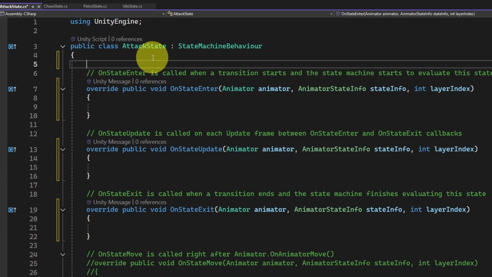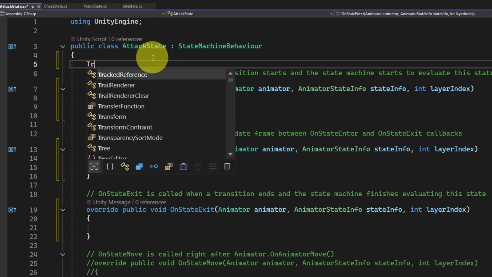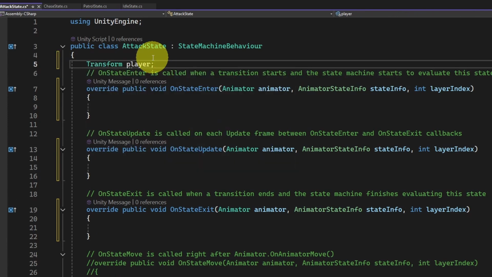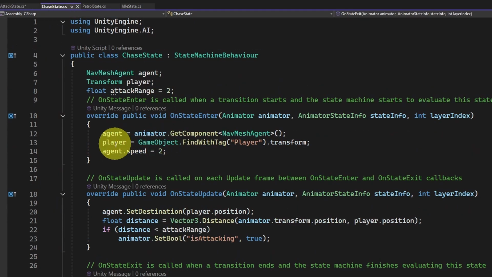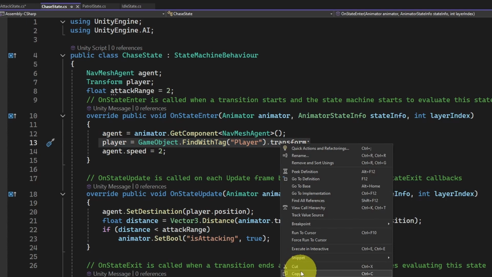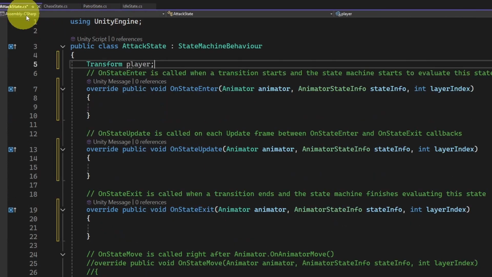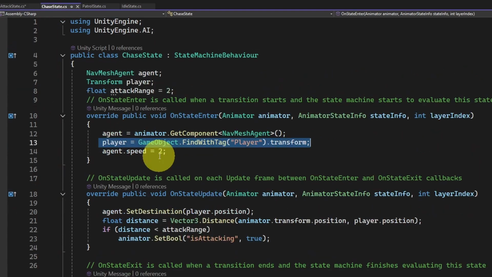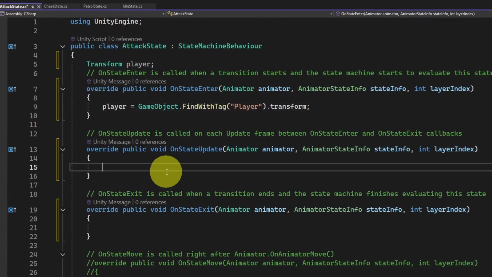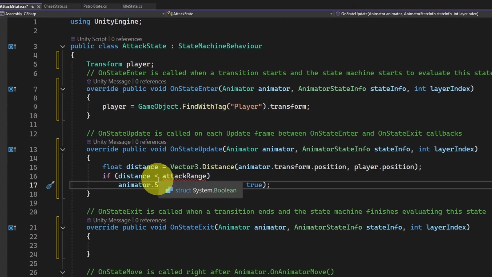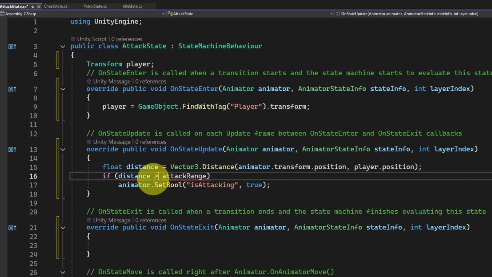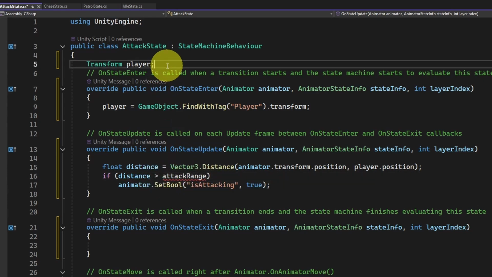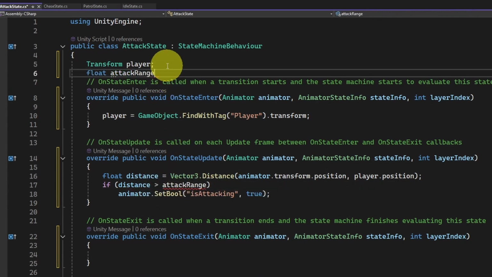On top I have to add the player component or the player transform, and to get it we are going to use the same line of code. Player is equal to GameObject.FindWithTag.transform. Let's copy it and paste it. Under the OnStateUpdate we're going to calculate the distance, and in this case we're going to check if the distance is greater than the attackRange that we're going to add on top of the code, and let's set it to 2 as well.